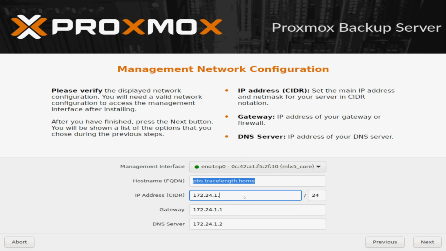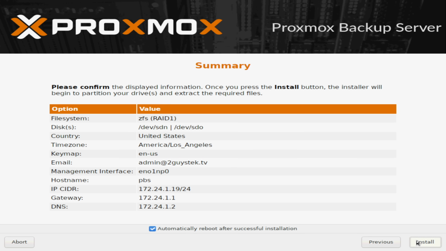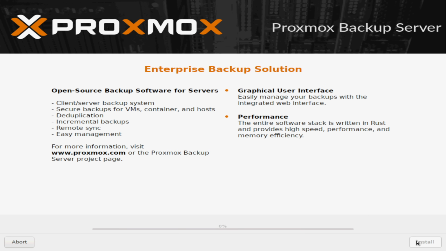Your network configuration will be different, so select the NIC you want to use, change your IP address, gateway, and DNS to match your network as needed. Give your host a full host name, and click Next. Last page is just a summary of all the configurations we previously made. Everything looks good to me, so let's kick off this install.